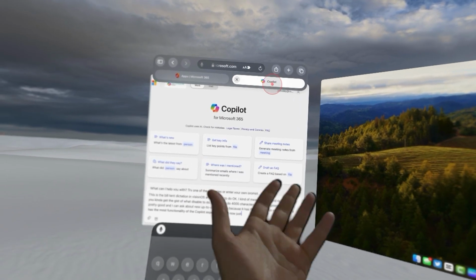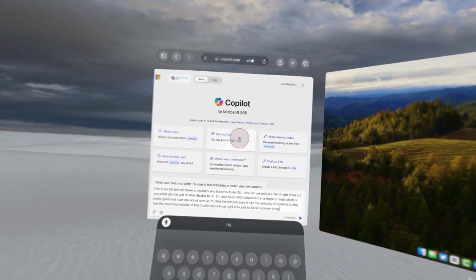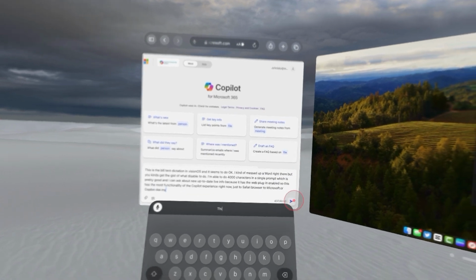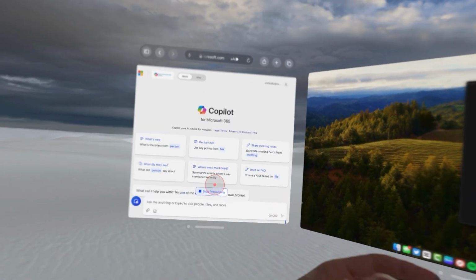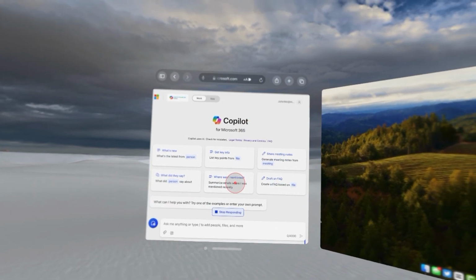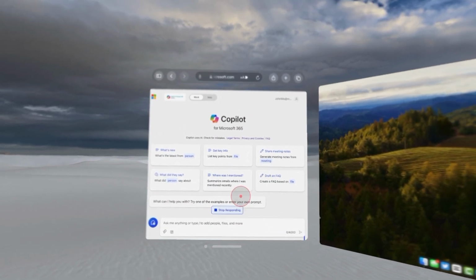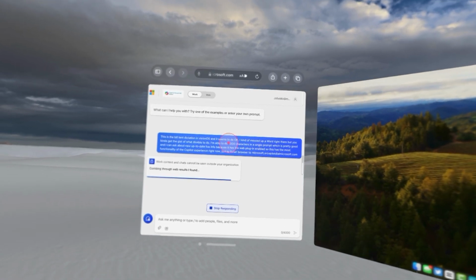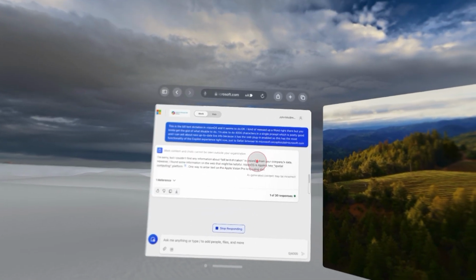Just a Safari browser to Microsoft copilot.microsoft.com. So I do have to click a button to actually submit it, but that's the only difference. And I think I probably did way too much stuff, so it's going to wonder what the heck I'm talking about.